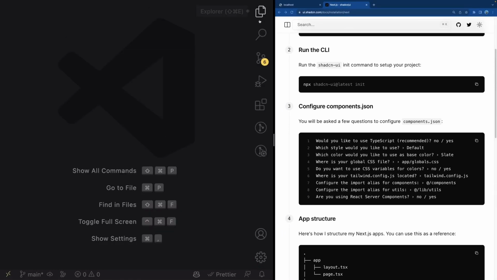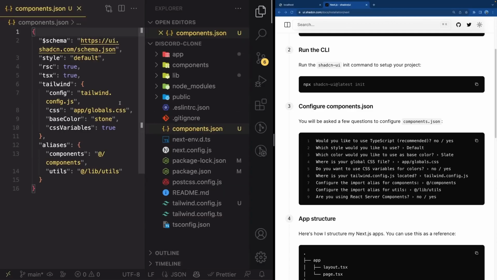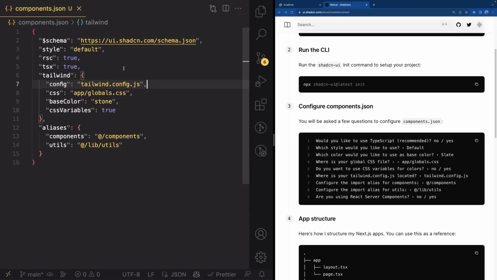Now you see right here that you have a new file, components.json. Just make sure that it is, well, it doesn't have to be exactly the same as mine if you made some configurations, but it should be pretty similar. So I'm using React Server components, I'm using TypeScript, my base color is stone, and I'm using CSS variables like this. My components alias is @/components, and my utils alias is @/lib/utils.